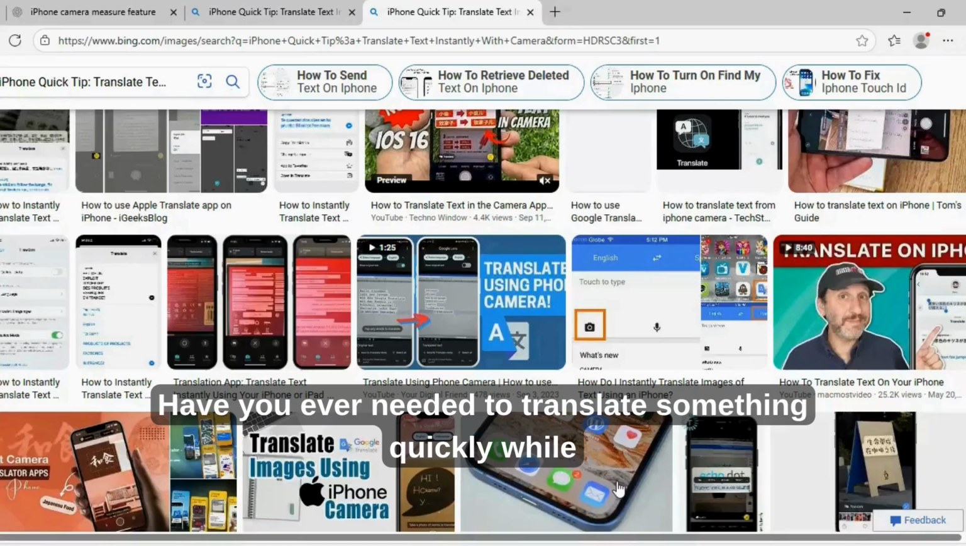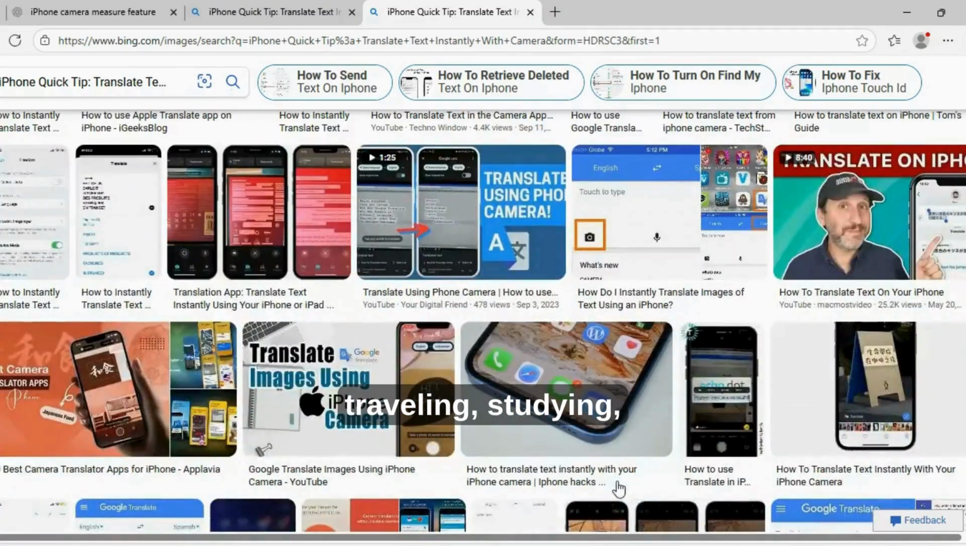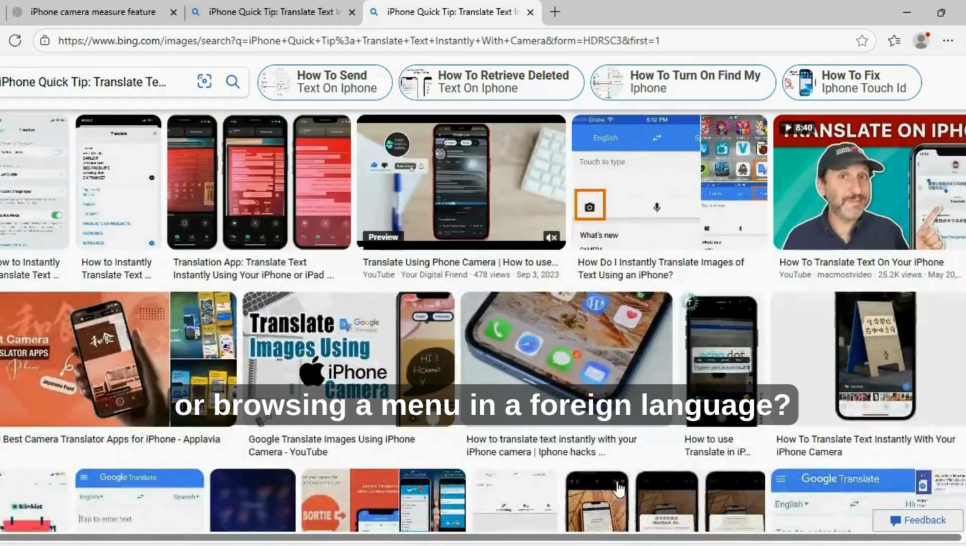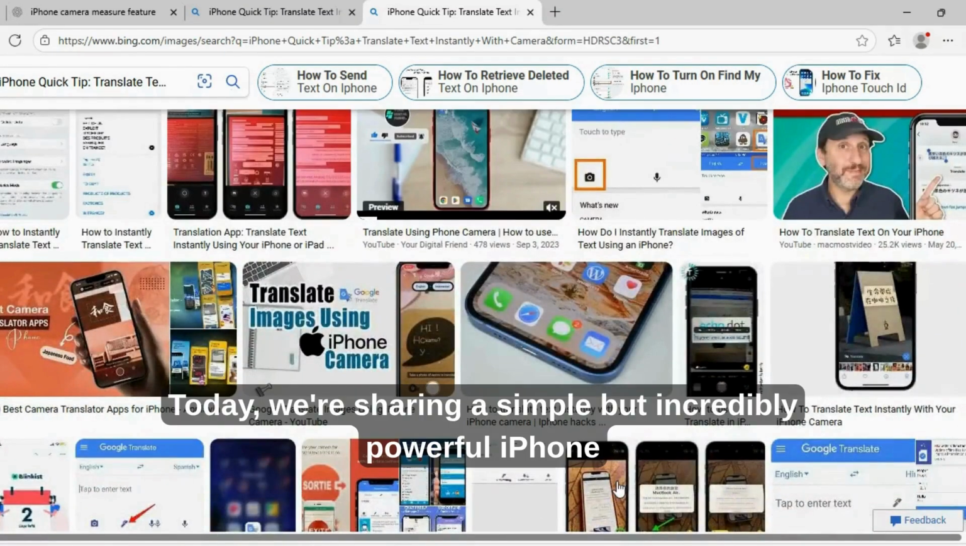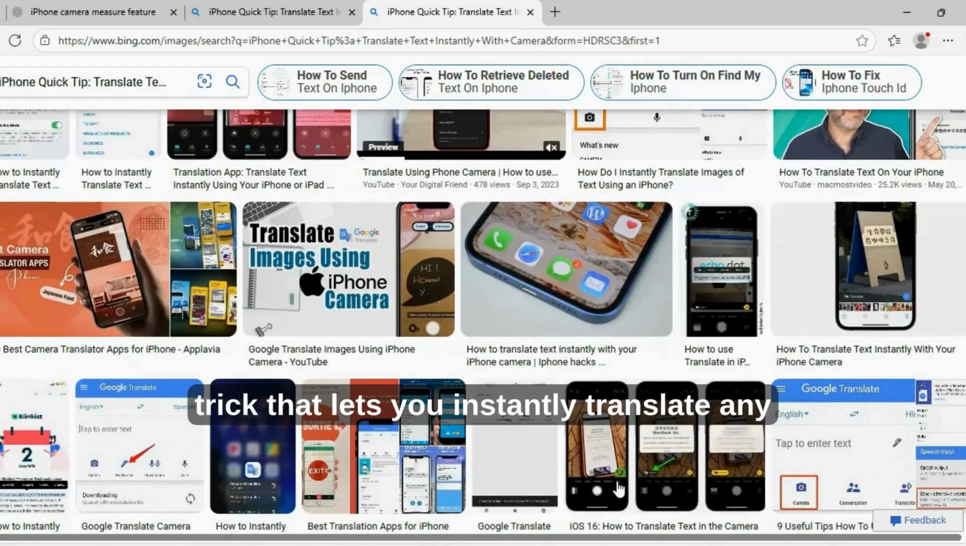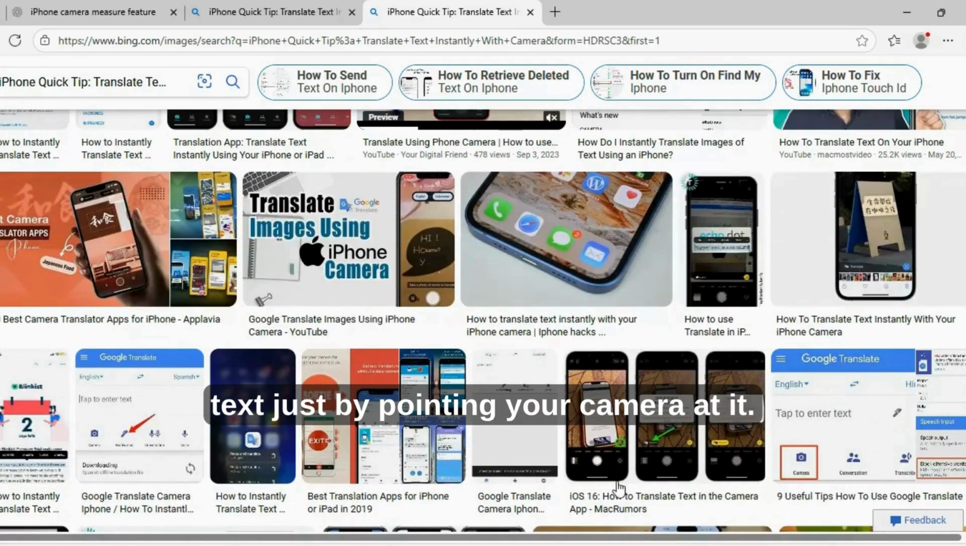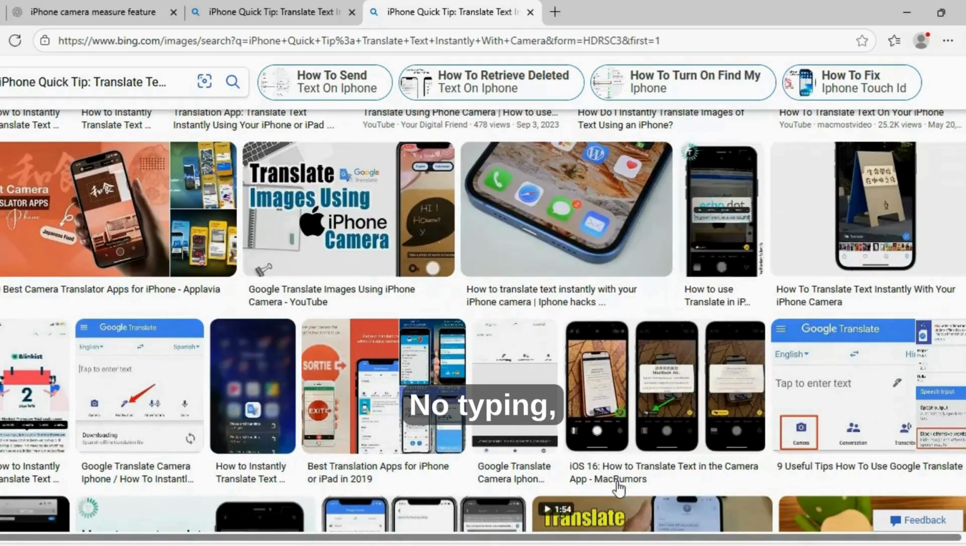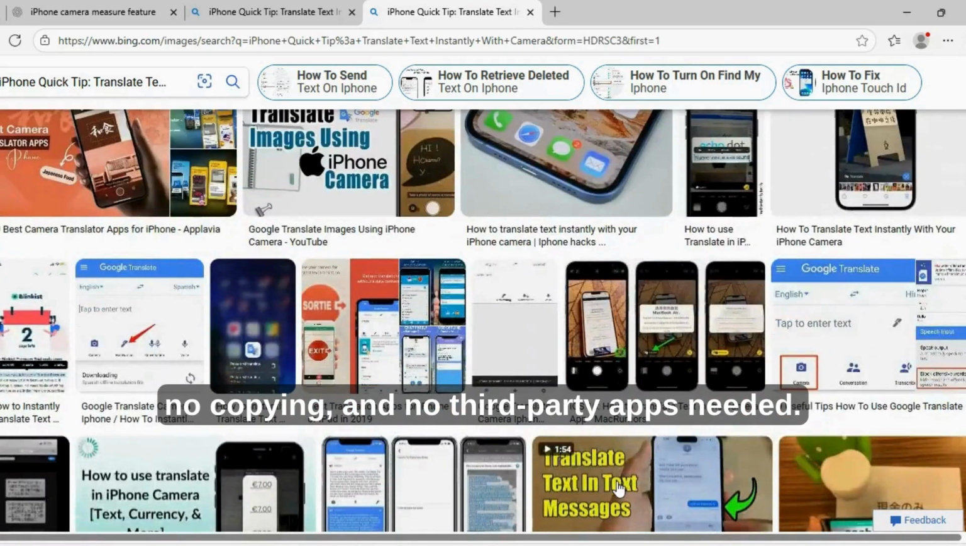Have you ever needed to translate something quickly while traveling, studying, or browsing a menu in a foreign language? Today, we're sharing a simple but incredibly powerful iPhone trick that lets you instantly translate any text just by pointing your camera at it. No typing, no copying, and no third-party apps needed.